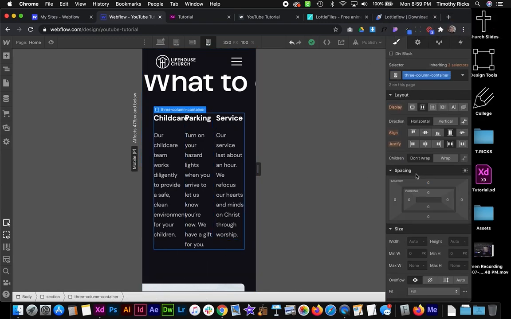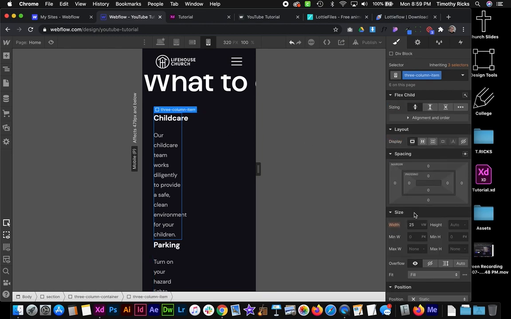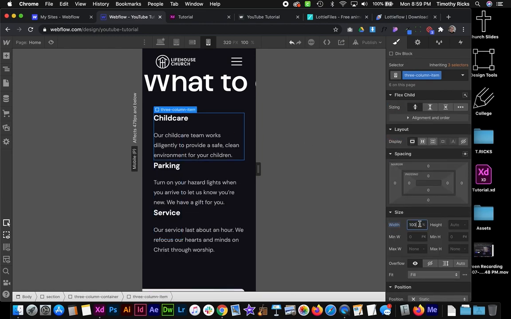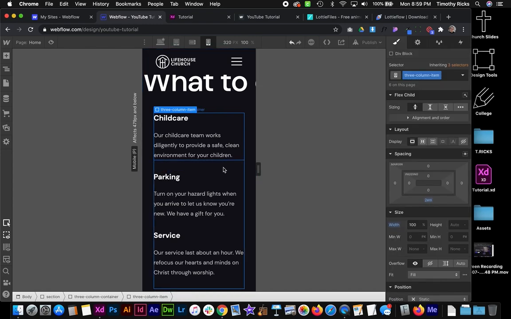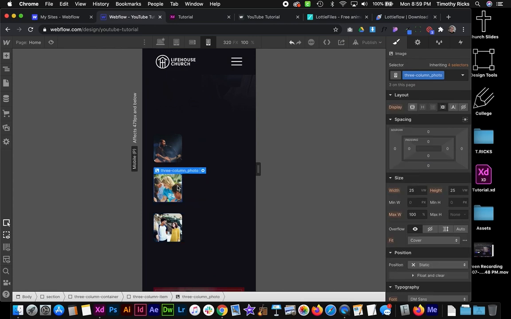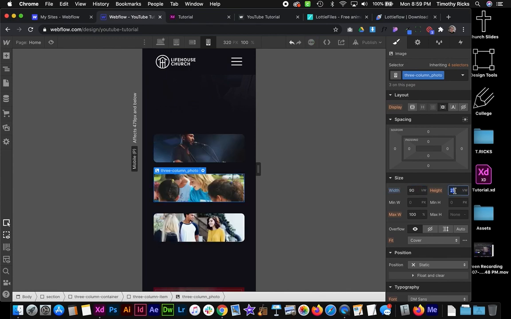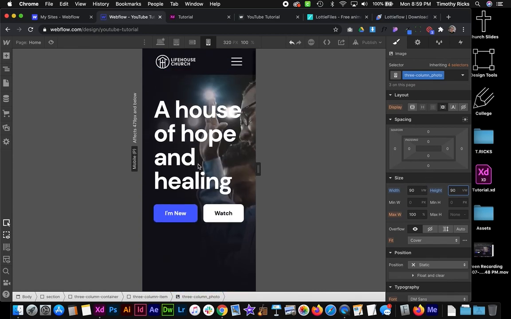So I will grab this container and set it to vertical, and I'll set each one of these 3-column items to 100% width, and then I'll set each of them to have a bottom margin of 2 EM. And the great thing is, because I did that to this 3-column item here, it also does it to this 3-column item here. The only thing I need to do is make sure that I set the width of the actual image inside that item to 90 viewport width, and the height to 90 viewport width as well. That way it's a perfect square again. So that is looking good.